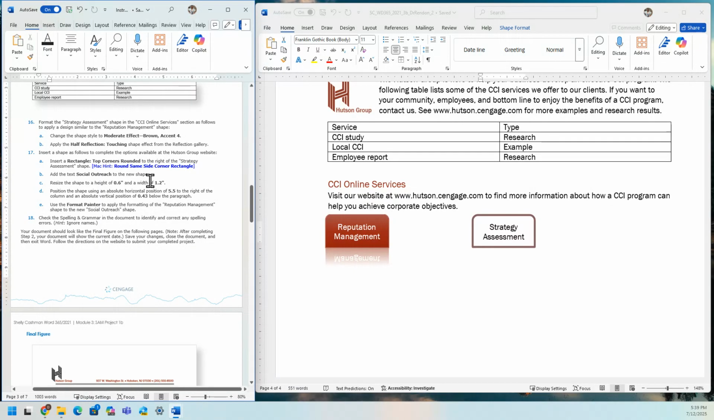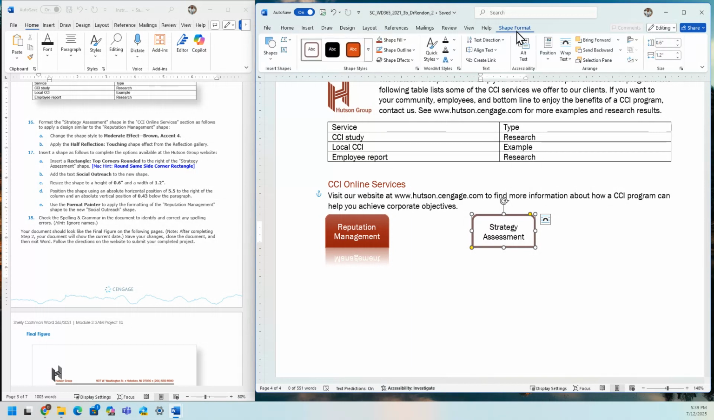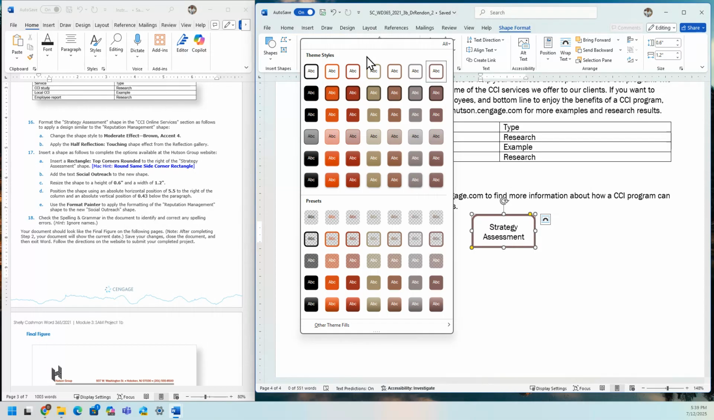from the reflection gallery. So select the shape and select shape format tab, and the first one is change the shape style. So this is the shape style. We're looking for moderate effect brown accent 4. So moderate effects. There, moderate effect brown accent 4.